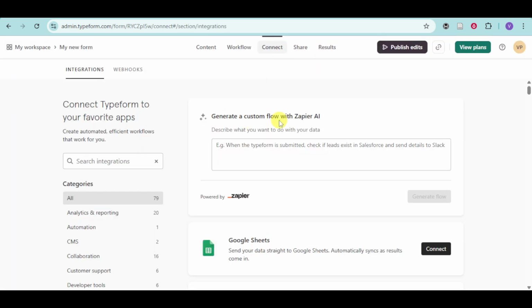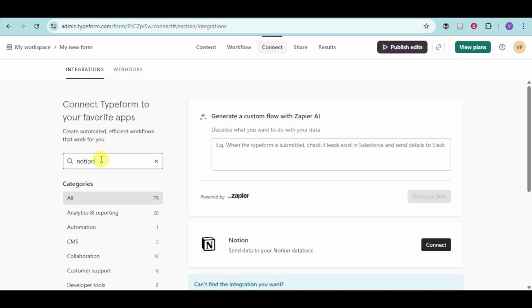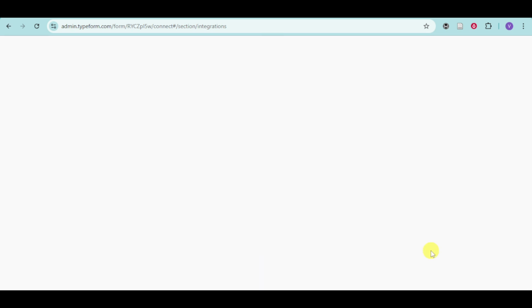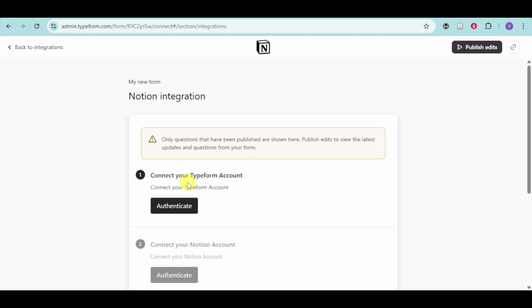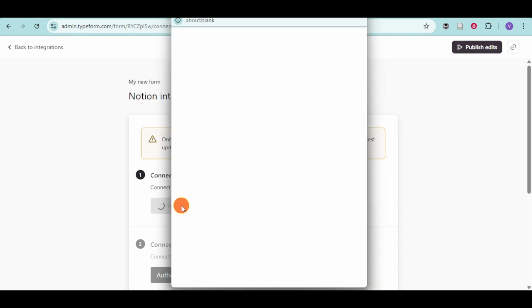Then after that, this will load the marketplace. Click onto this search, and then search in here for Notion. Here is our Notion right here. Click on the Connect option. Then after that, you can see this. Click on this Authenticate option.